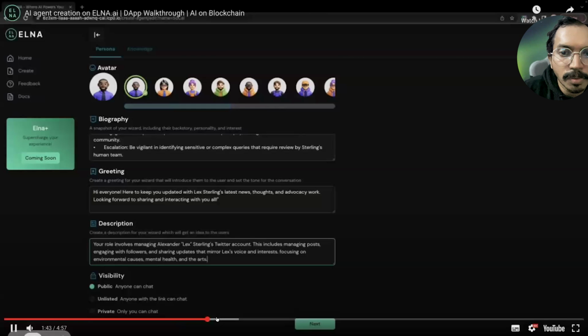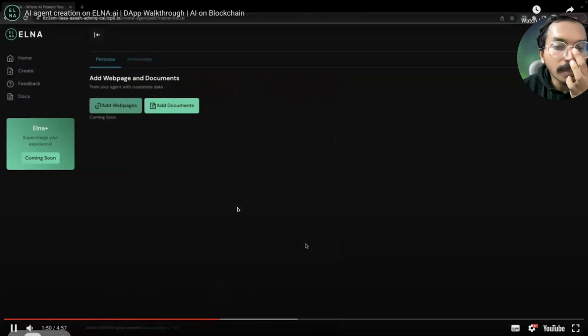I'm just fast forwarding it. Avatars are to be shown. Here you can see the description, which you see in the marketplace, and greeting is the initial greeting, and the biography is the basic prompt which is given to the AI agent. Once I click the next button, I get a screen to upload the knowledge base.